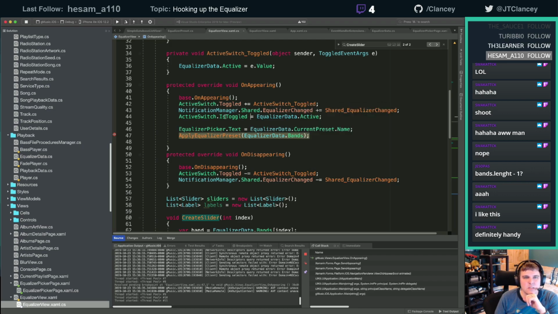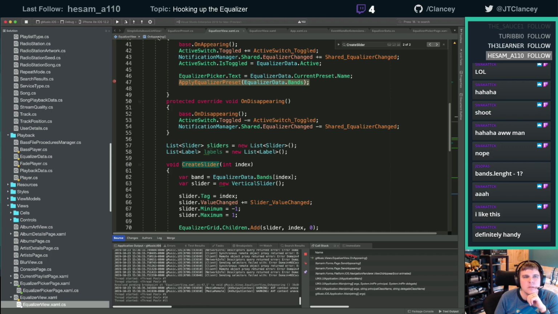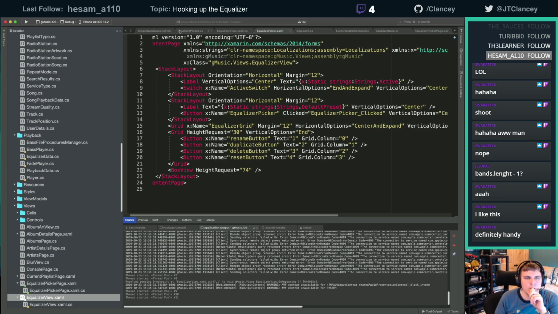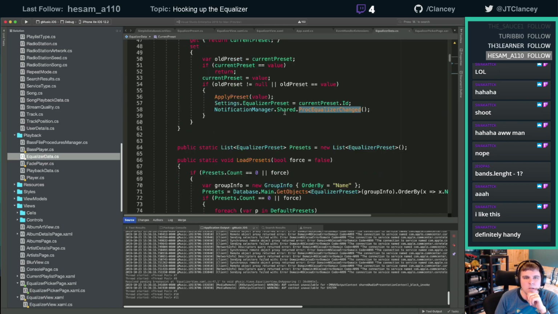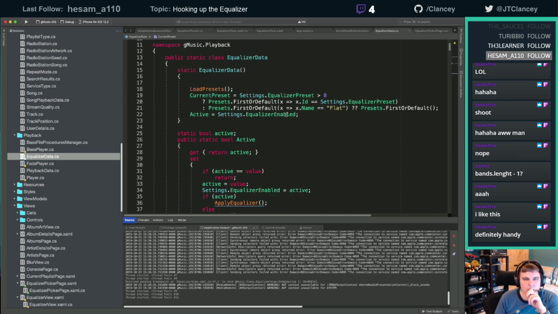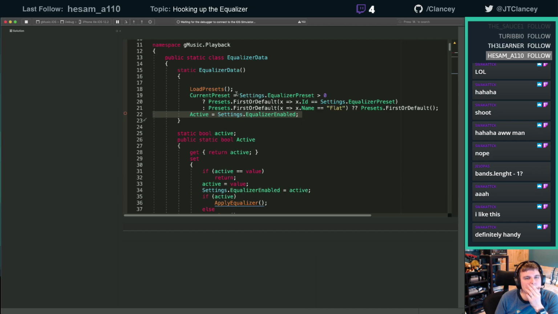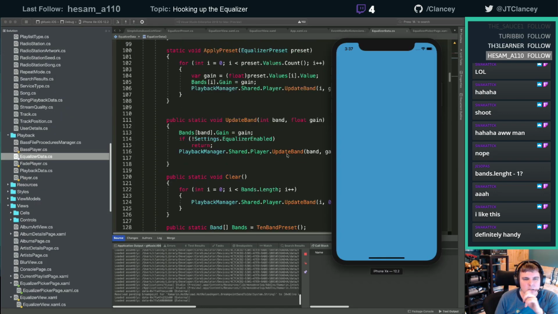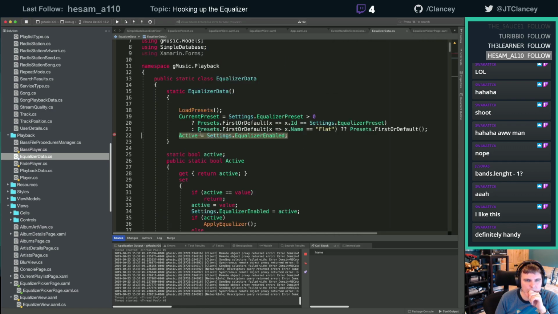Right, all those gains are set at 0. We also do on equalizer data load. It should set the current preset. Setting the current preset should fix all that data, all this stuff.